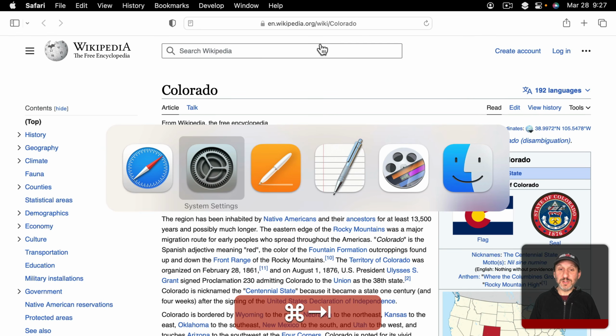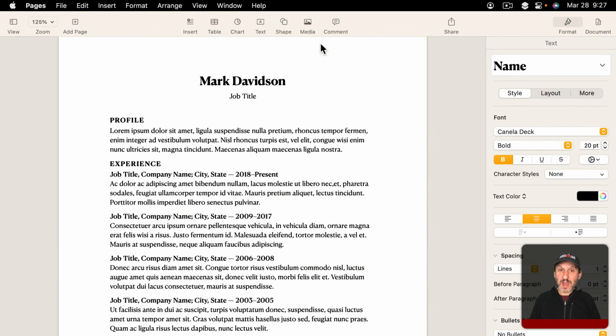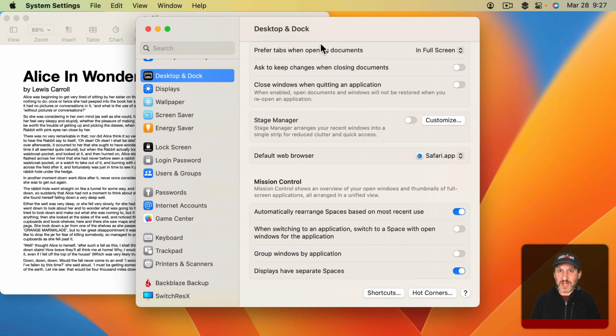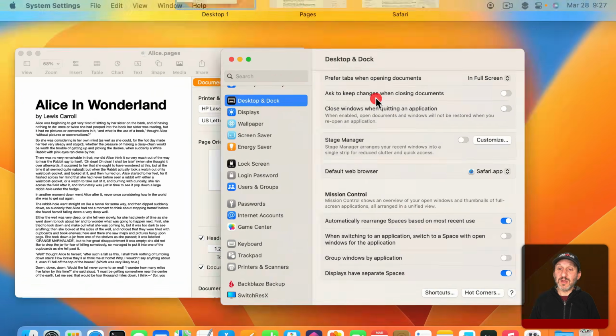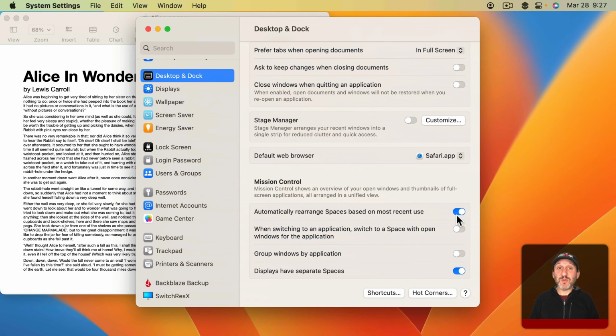But if I use the app switcher and go to Pages and then go back to this first desktop here, notice now that Pages is the second space. They've switched positions because of this setting. If you rather have all your desktop spaces stay at the same location, then you should turn this off.